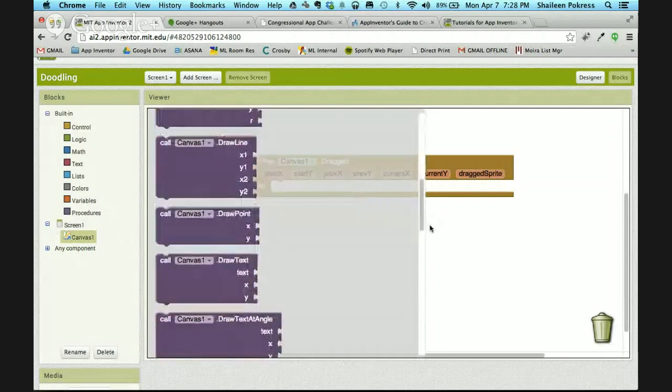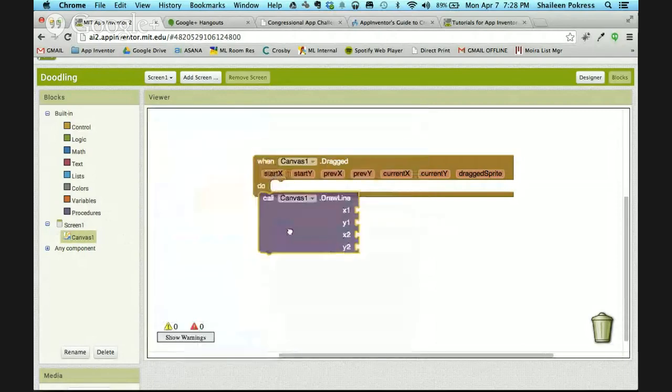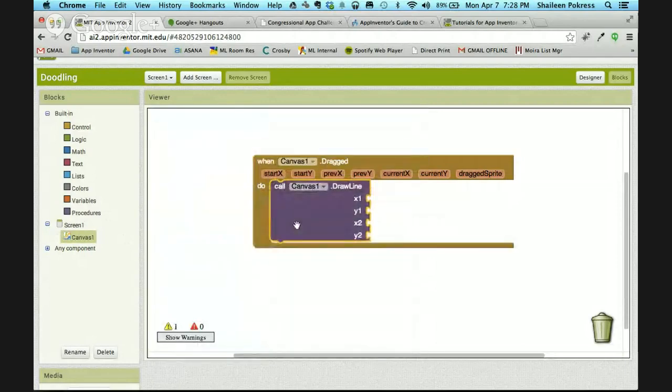You can draw a circle, you can draw a line, you can draw a point, because we want to have the screen follow my finger as it moves around. We're going to draw a line. And the thing that we need, I'm pretty sure, is previous X and previous Y. Notice I mouse over these, and that's how I get them. It's just a nice shortcut to current X and current Y.